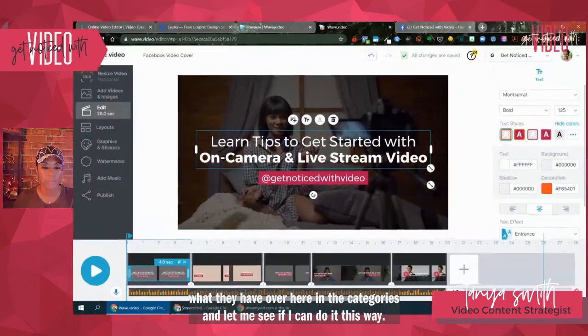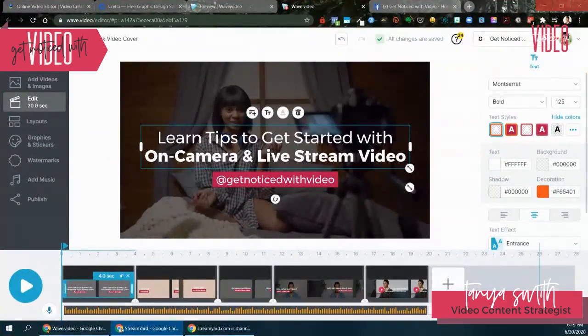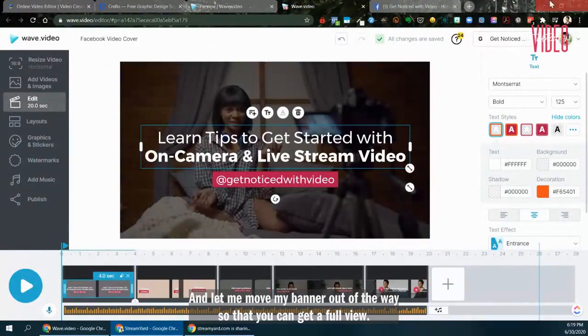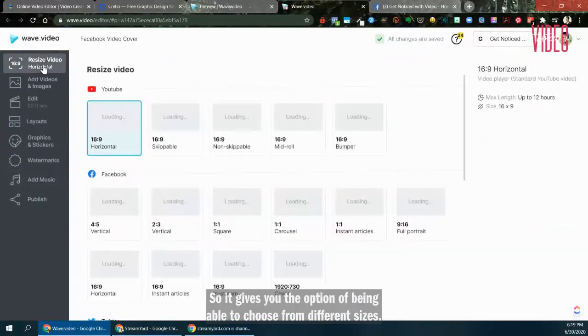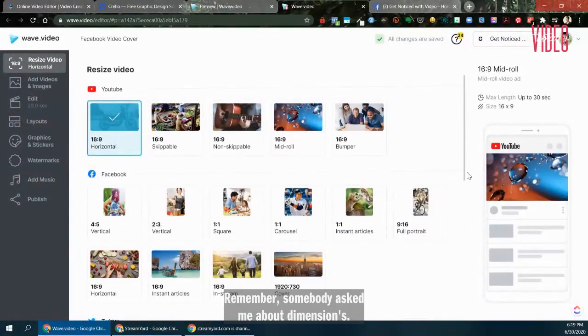And let me see, let me do it this way. And let me move my banner out of the way so that you can get a full view. Okay, so there's instructions over here on the side, right? And you just are following these instructions. So it gives you the option of being able to choose from different sizes. Remember somebody asked me about dimensions?